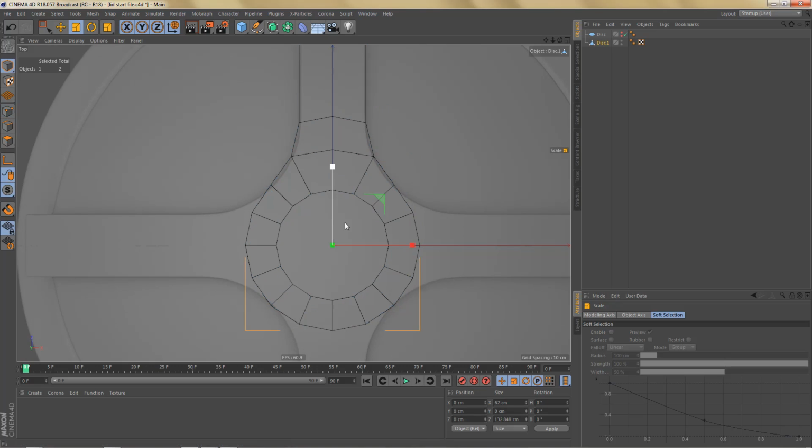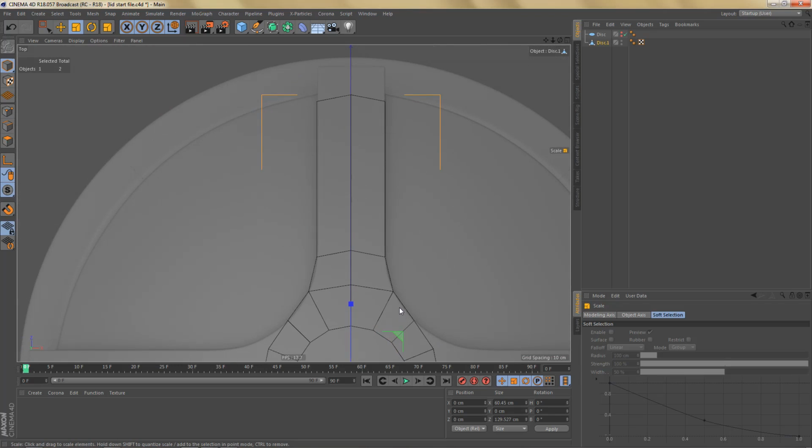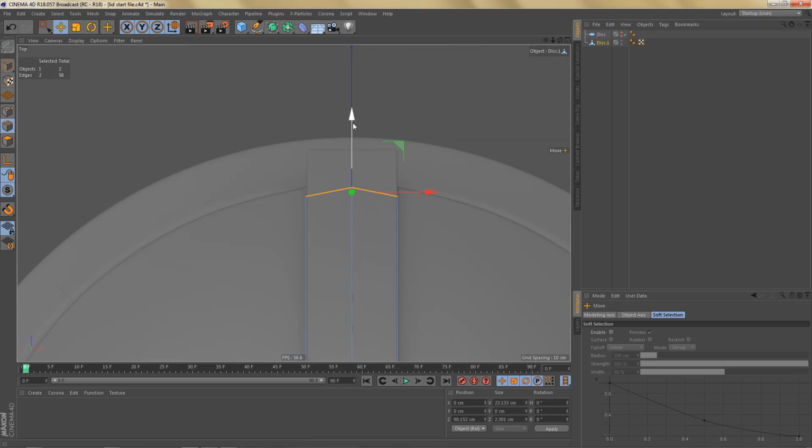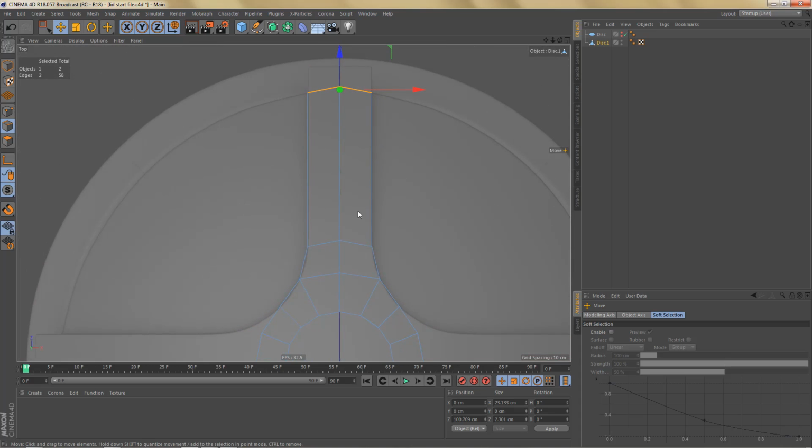So let's go ahead and switch to model mode. I'm just going to hit T for scale, and I'm going to scale this down a little bit. Okay, something like this. And let's go back to edge mode, and I'll just move these edges forward a little bit further to about here. Okay, so that's looking good.